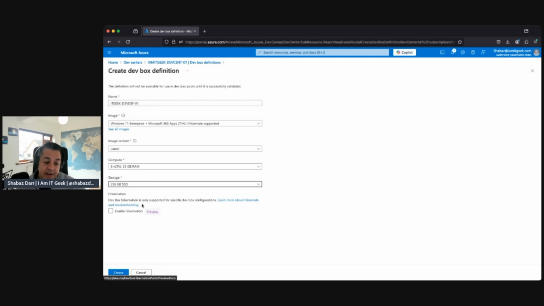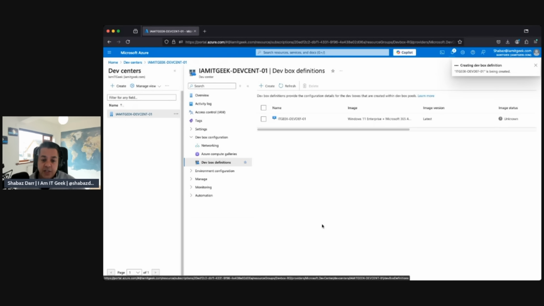Dev Box hibernation is only supported on specific Dev Box configurations, depending on what definition you use. So you can enable that, and then auto stop schedules will continue to shut down Dev Boxes in the associated pools. To configure auto stop schedules or hibernation, you can sign up to the private preview as well. Let's click on Create. That will create that Dev Box definition. You can create multiple definitions and associate them with your different pools as well.